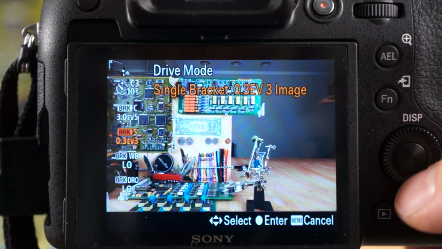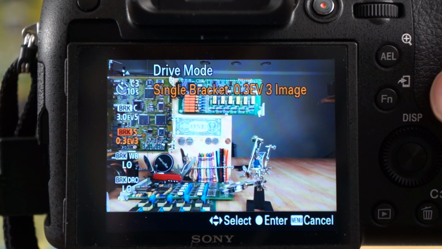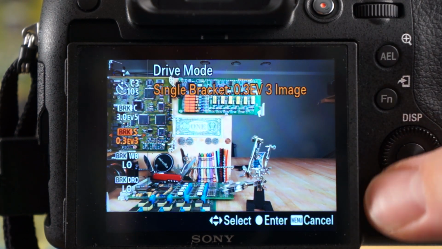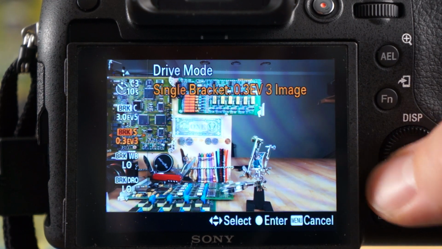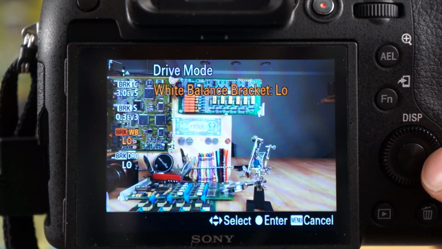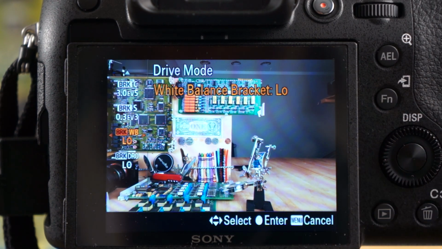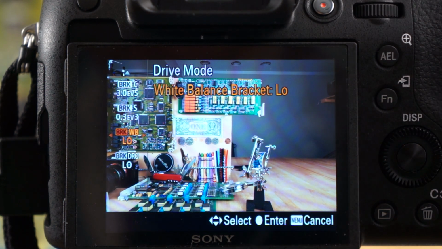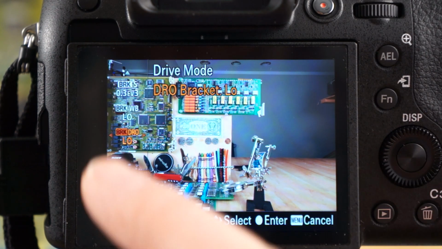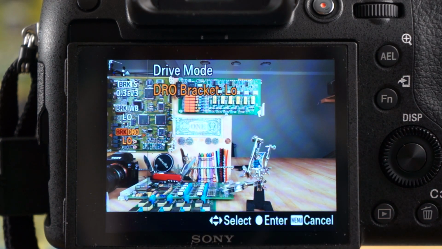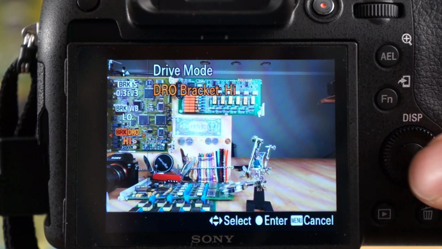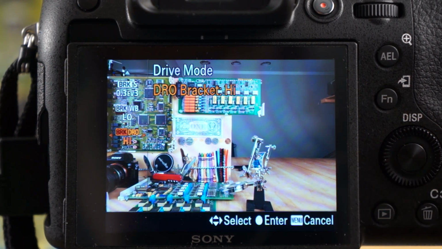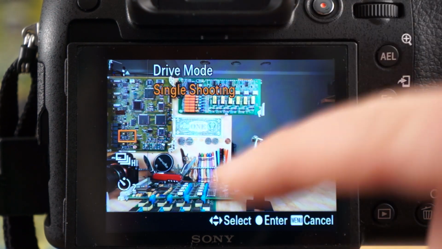Now you also have single bracketing, and with this you basically have to hit the shutter for every shot. It doesn't do all 3 at once. That's what single bracketing is for, and you can go left and right to change those options as well. Now you have bracketing white balance, low and high. This basically takes a slightly different version of white balance from what the camera is currently set to. So it'll go a little bit warmer and a little bit cooler and take multiple images. Dynamic range optimizer bracketing does the same thing. It takes multiple shots at different dynamic range optimization settings, so it'll pump out 3 different images. So those are your drive mode and bracket settings.